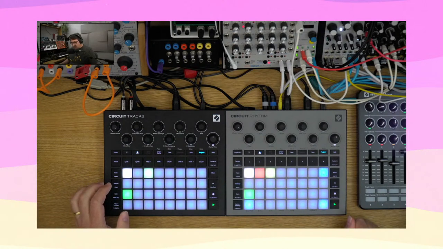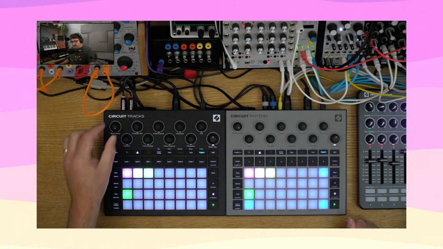So now when I hit this button after on the fourth bar. Right, it's queuing. And there's that sample that we had. So there we go.